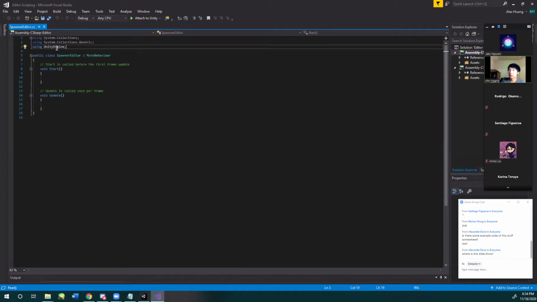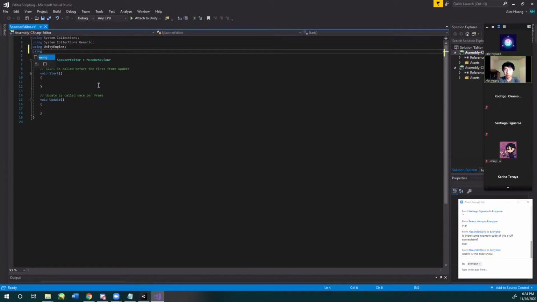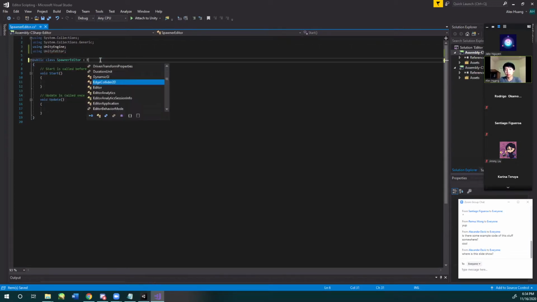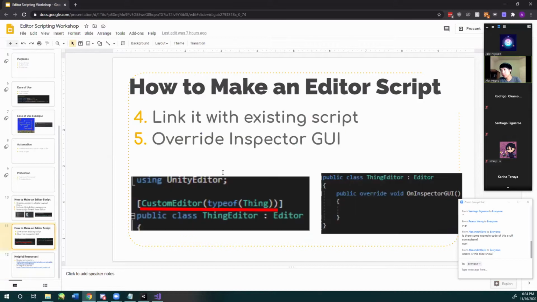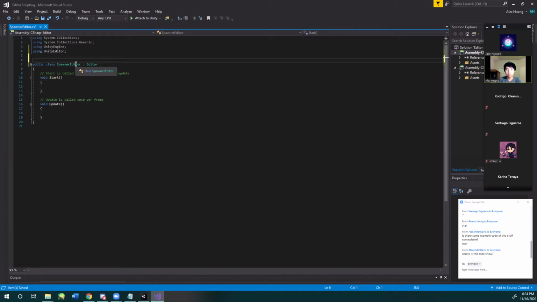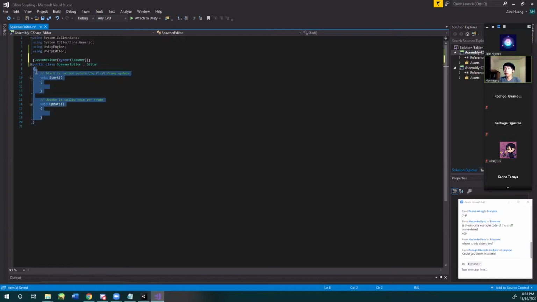Okay, so let's do all the steps that we talked about before. We're going to be using the UnityEditor namespace. We're going to be inheriting from Editor. We want to make a custom editor for a type of, so CustomEditor, typeof, and we're editing Spawner. Okay. We're also going to get rid of these starter functions because we don't really need them. Editor scripts don't usually use these.